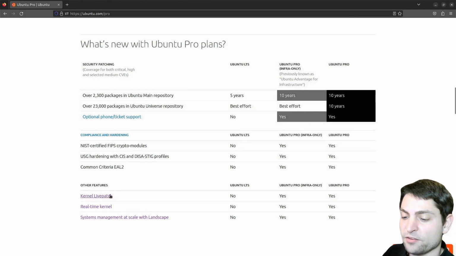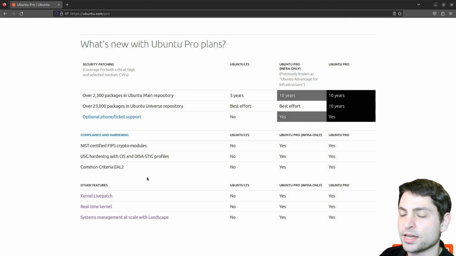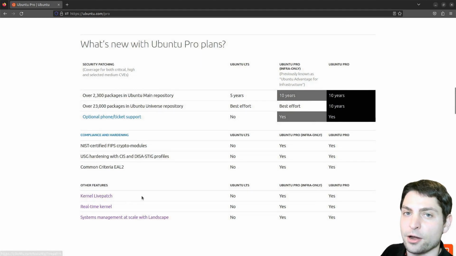You get kernel live patch, which means that once the patches are applied to the kernel, usually you would need to reboot your machine, but in this case, you don't need to, everything happens on the fly. In my opinion, this is a must-have for every server out there.